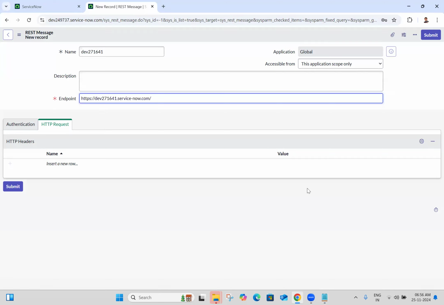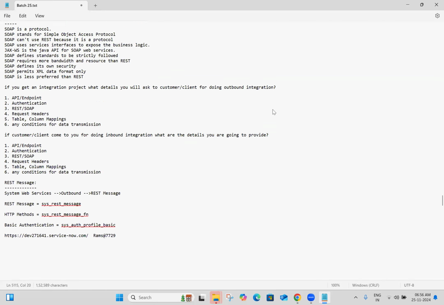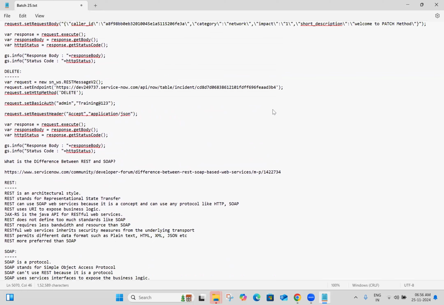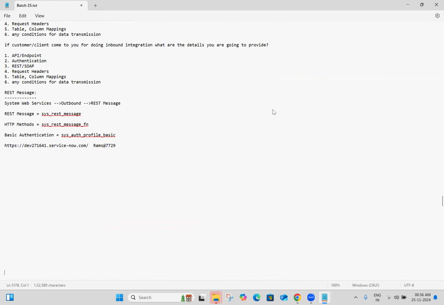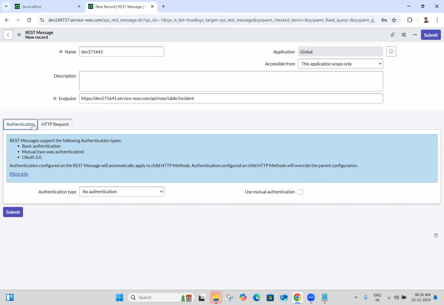So what is the table API format? Tell me. It interviews table. What is the default table API format? API/now/table/table name, incident. Okay, this is the table API format. Authentication, I'm giving basic authentication.